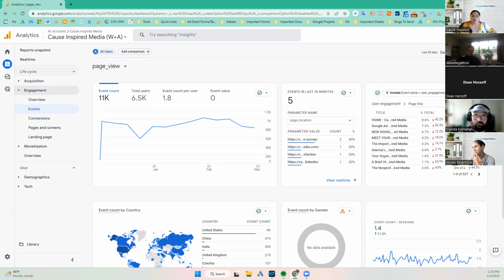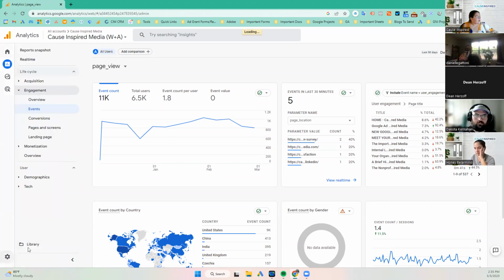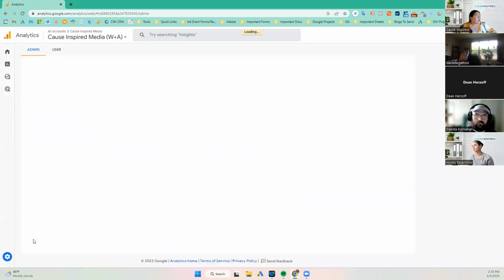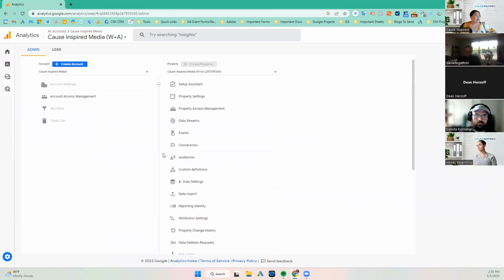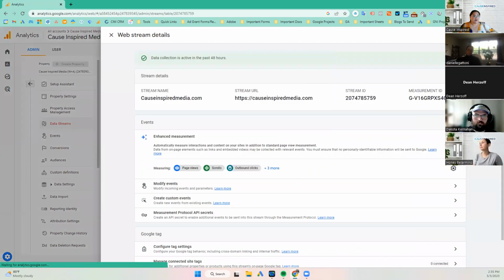So I am going to take a quick step back because we've got a couple of good questions here. I did have someone ask earlier what a measurement ID is, and I do want to touch on that. So in the bottom left-hand corner in the admin section, you can always find your measurement ID by going to data streams, selecting the data stream that was set up for you, and finding it right here. A measurement ID is basically like your property ID.